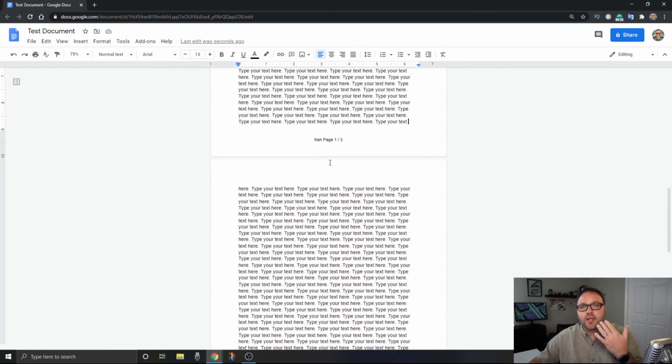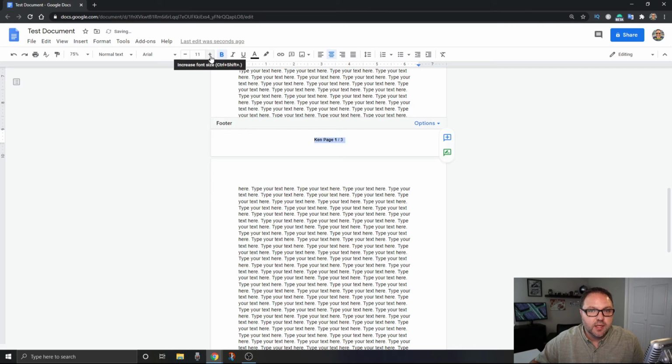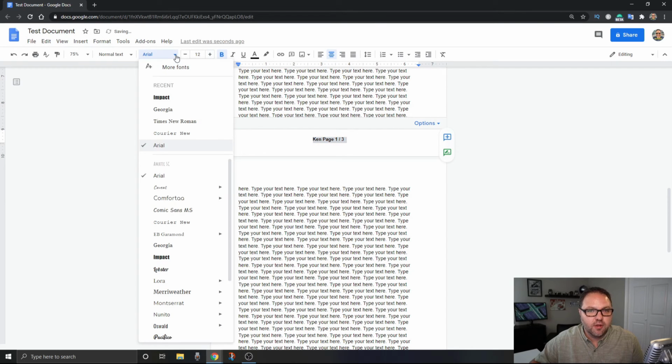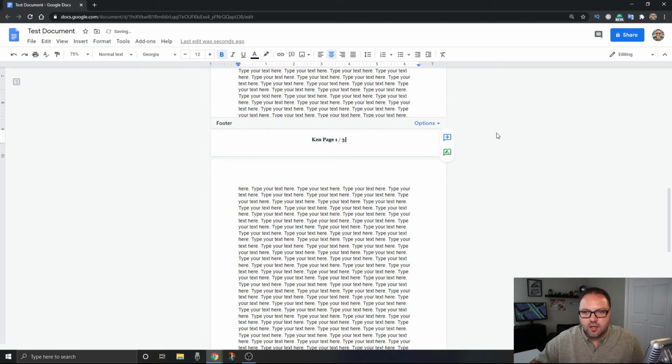You can make them bold. You can change the font. So let's do that. We'll make them bold. We can adjust the size. We can change the font here. Maybe we want it in Georgia. It's going to change that all for you just as you would in the text editor. And it's that simple to add page numbers and adjust the formatting here in Google Docs.